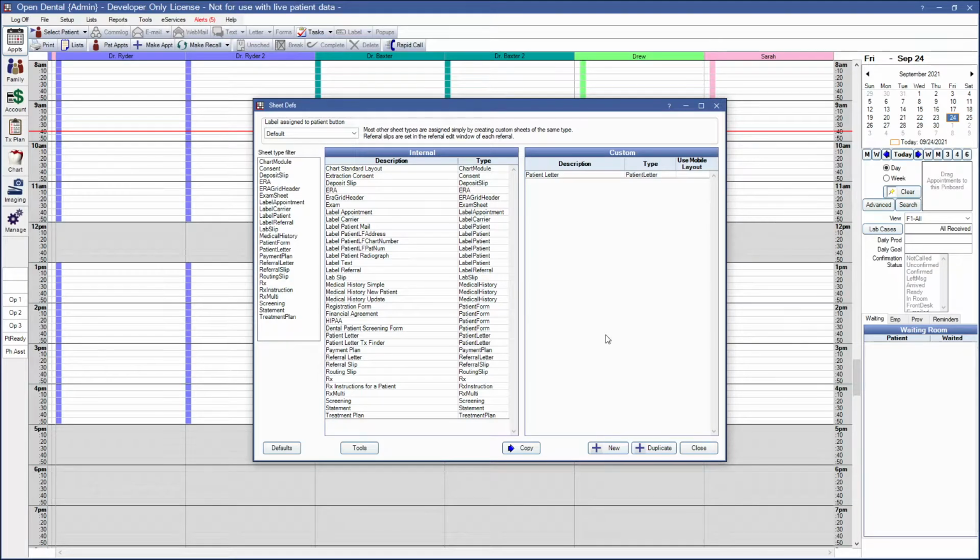Now we're going to take a look at the consent type. That way we can take a look and see the differences with the output text from the consent sheet type and the patient letter, because there is one big difference. So we'll take the extraction consent, we'll copy it over, and we'll double click in.